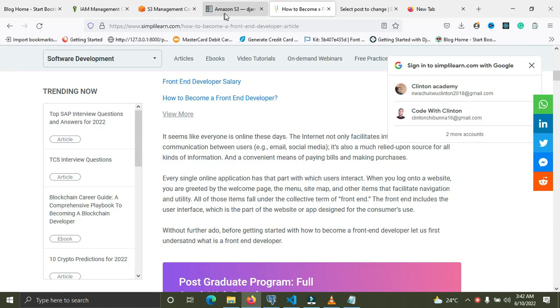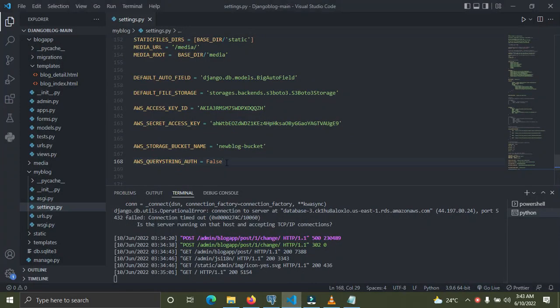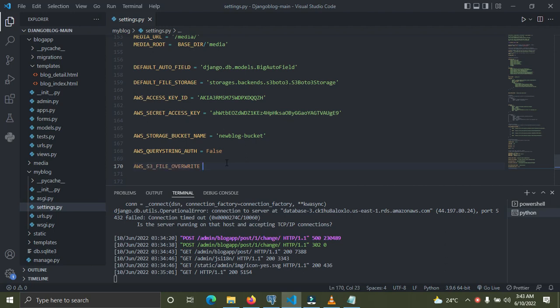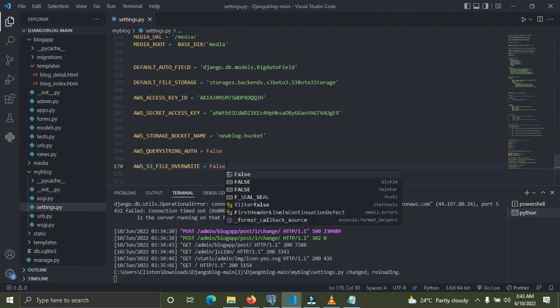So come down to the documentation for Django storages. You can see this AWS S3 file overwrite. Just copy this right there and set this here. I'm going to set this to false. By default it's set to true, so let's set it to false. That's what we need to do. I think we are done with S3 buckets. The next step is to deploy this on Heroku, so we're doing that in the next video.